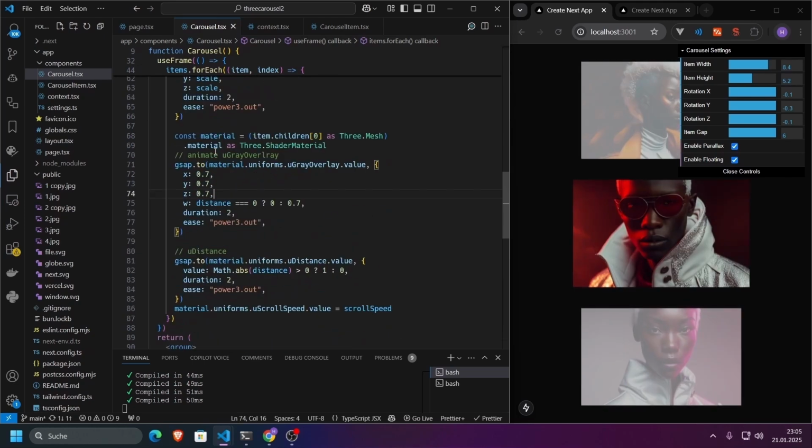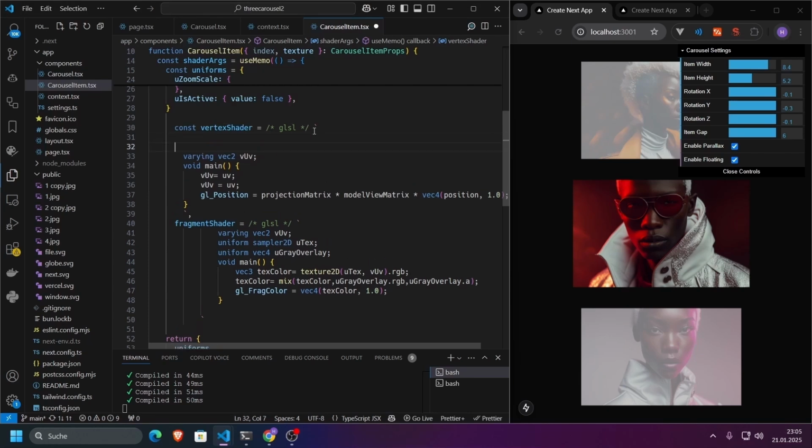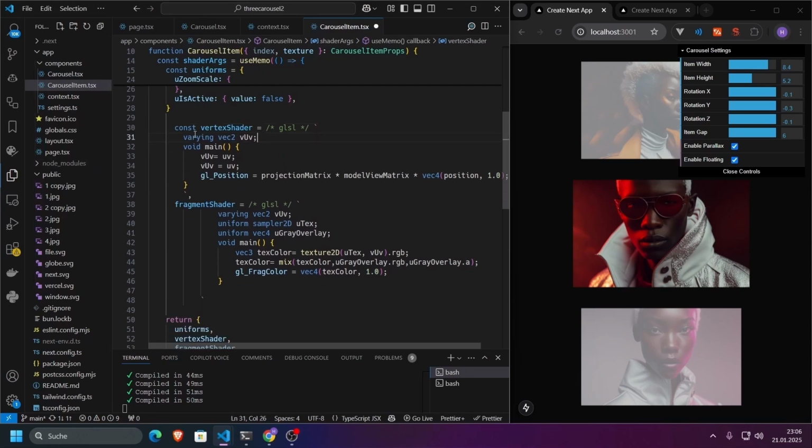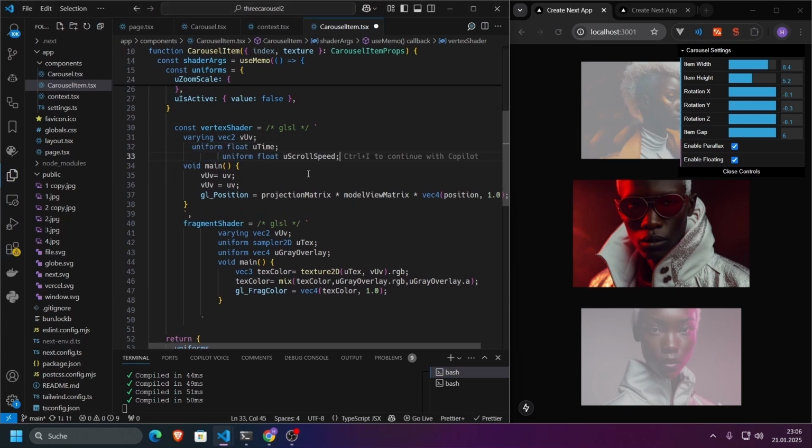Now let's go back to our carousel item and keep working on our shaders to make it look really beautiful and amazing. So back to our vertex shader. Let's specify a few more uniforms, maybe underneath our varying here. Let's have uniform float time, uniform float scroll speed, uniform float distance.